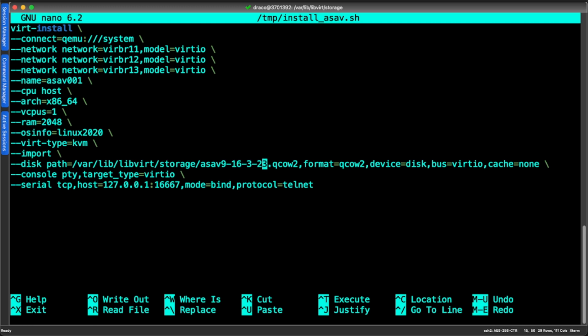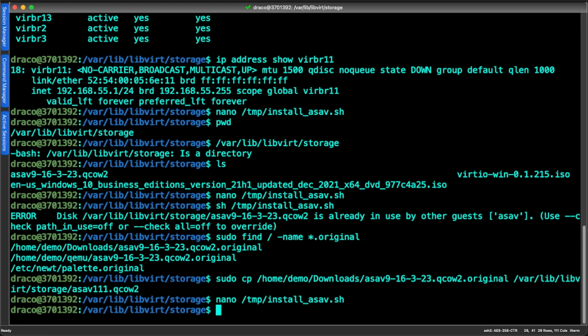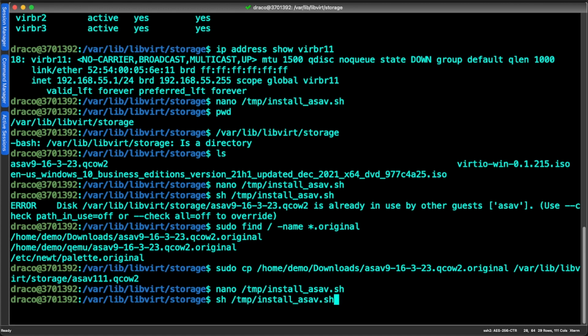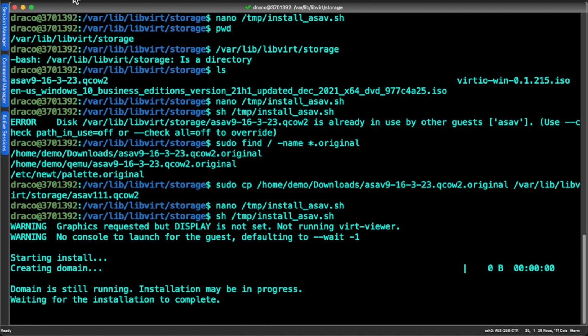Right, my lab environment, the directory structure can be a bit messy, so you might want to make sure that you copy this into the actual image directory. Okay, so now that we're done, let's run this. Okay, you will see that it is starting to install, waiting to complete.